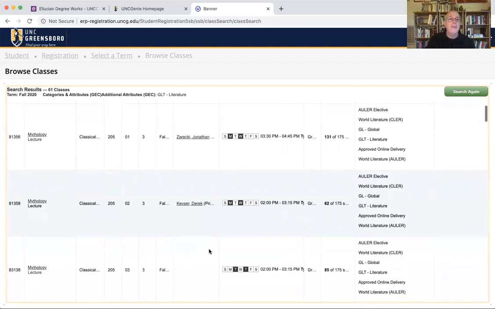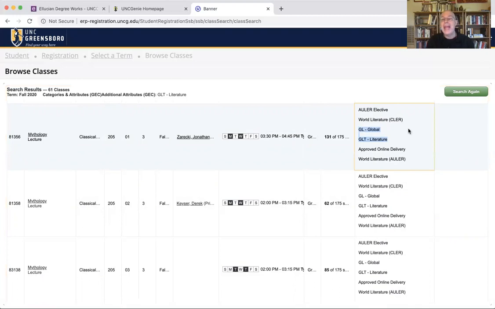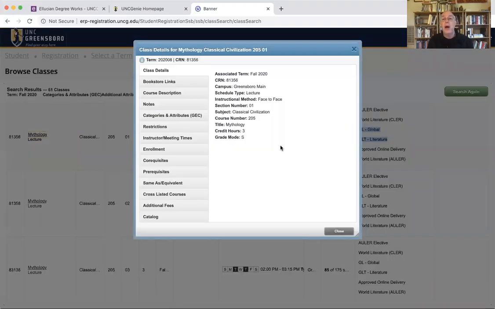So I'm going to use this as an example because it's the first one that starts off, and that's mythology. As you look to the right here, what I like about this course, mythology, is that it is a general literature and a global course. While you're trying to think of courses, I often encourage students to look at courses that are going to meet 1, 2, and possibly 3 general education requirements. And I'll show you how this will look. So for mythology, if you go here and click it, it will pop up a box.